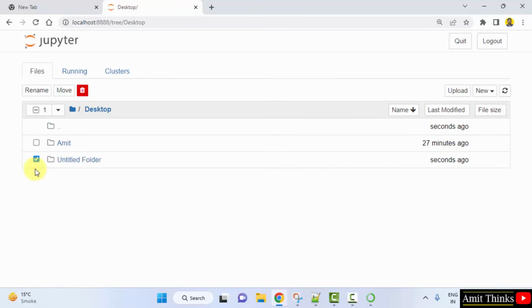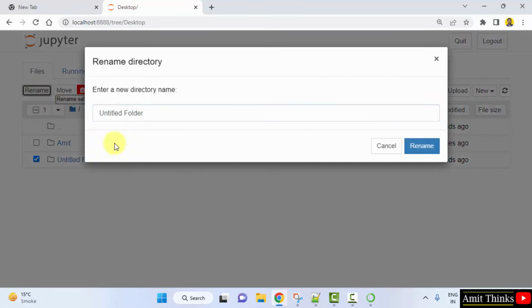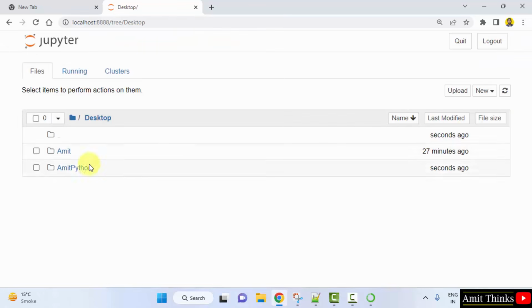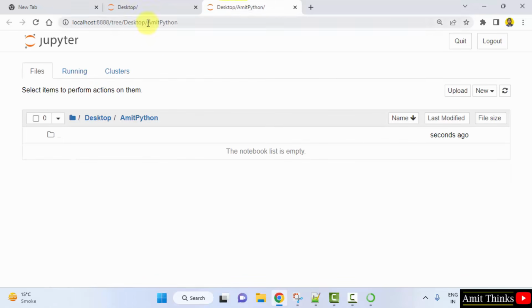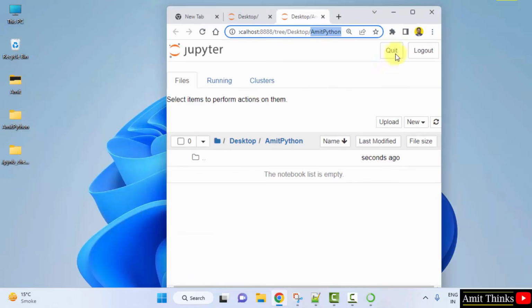Select it, and after selecting just rename it. I'll name it Amit Python. Now we have a separate folder, a separate directory for our Jupyter notebooks. Click on rename. Now here is our Amit Python. You can right click and open link in new tab. We are inside our Amit Python folder.